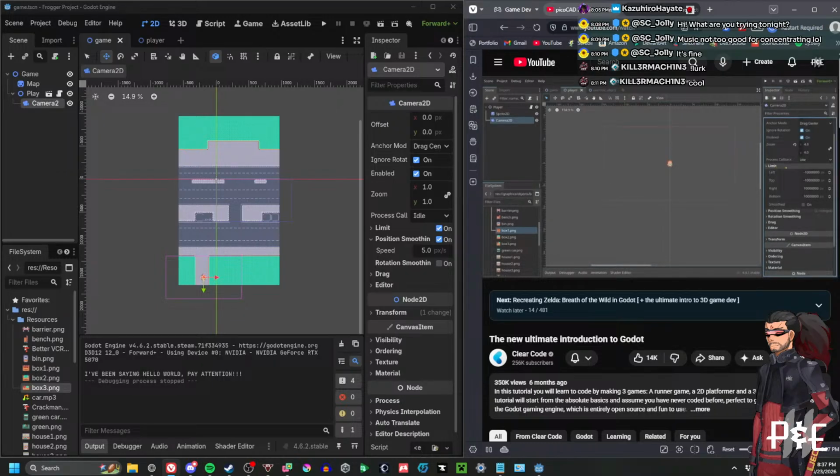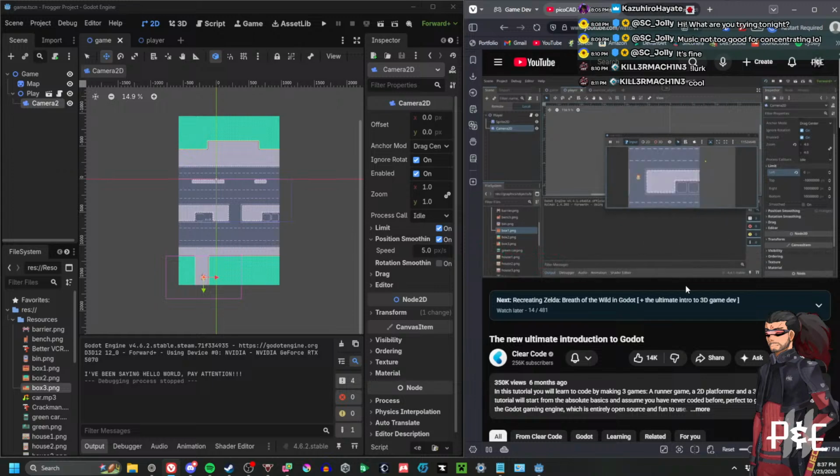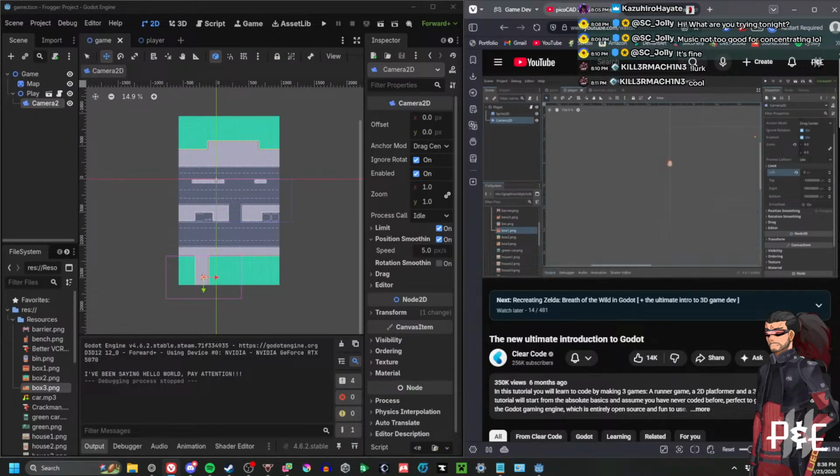Finally, we can set a limit. For example, I'm putting this song on repeat for a little while. We never want to go further than 0 pixels. If I now run the game again, I can go to the right, but the camera stops at position 0. And that is pretty okay.